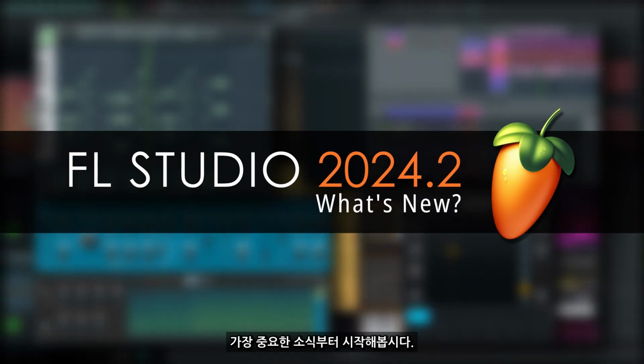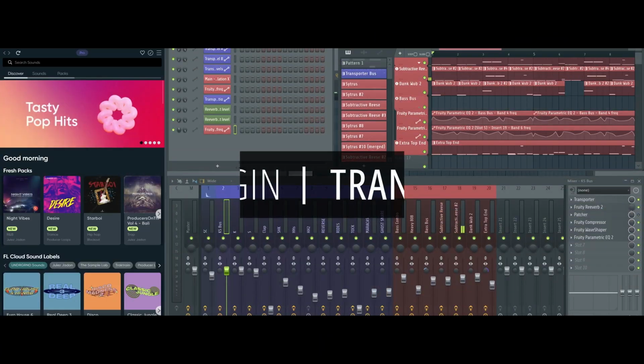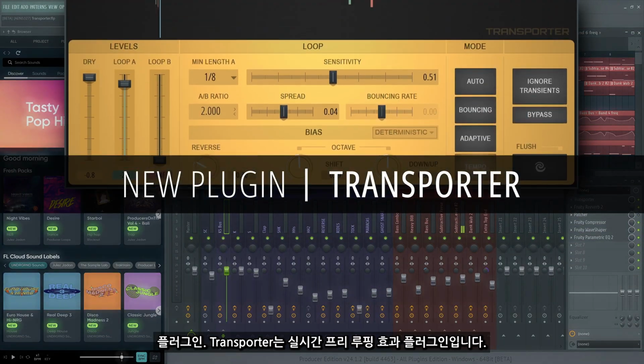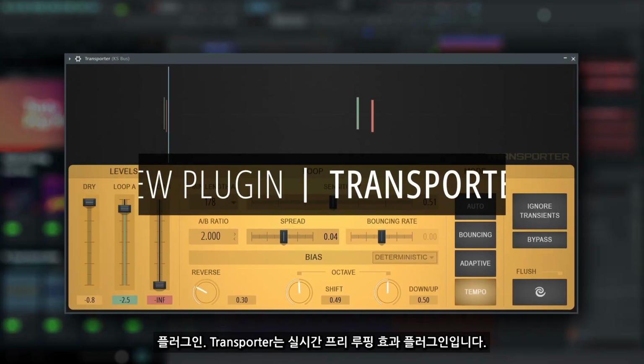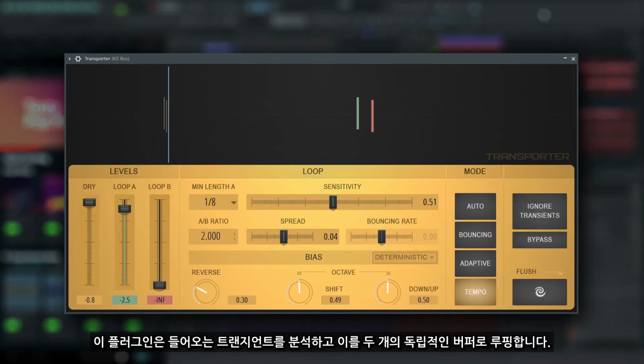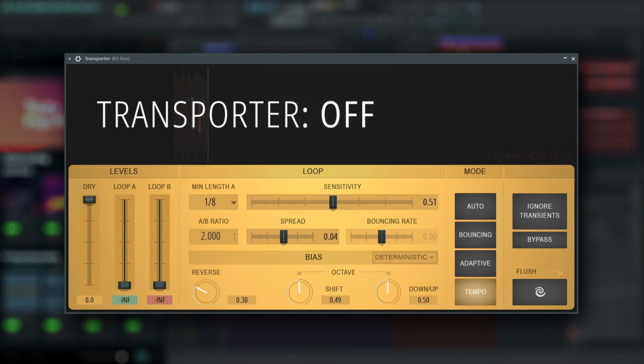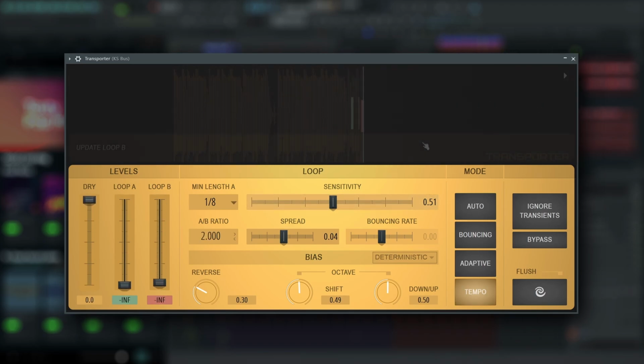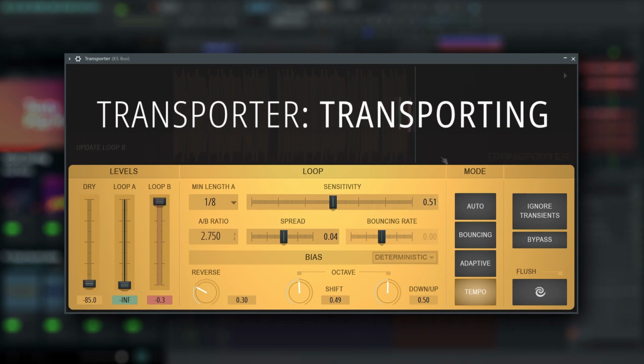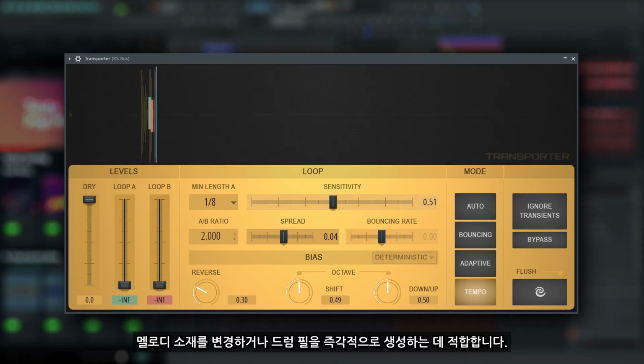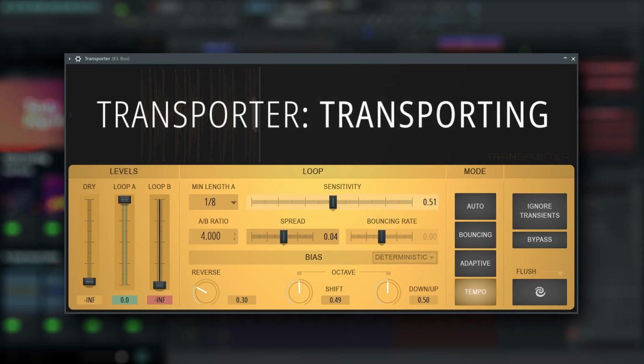Let's start with the most important news. Plugins. Transporter is a new real-time re-looping FX plugin. It analyzes incoming transients and loops them independently in two separate buffers. Great for changing up melodic material or generating drum fills in the blink of an eye.